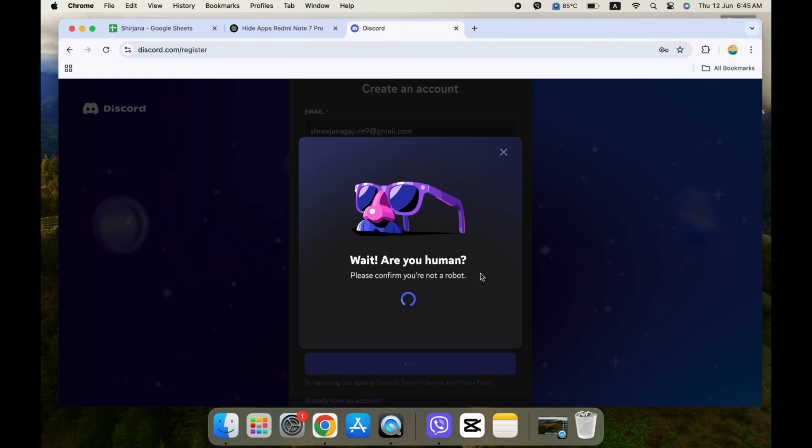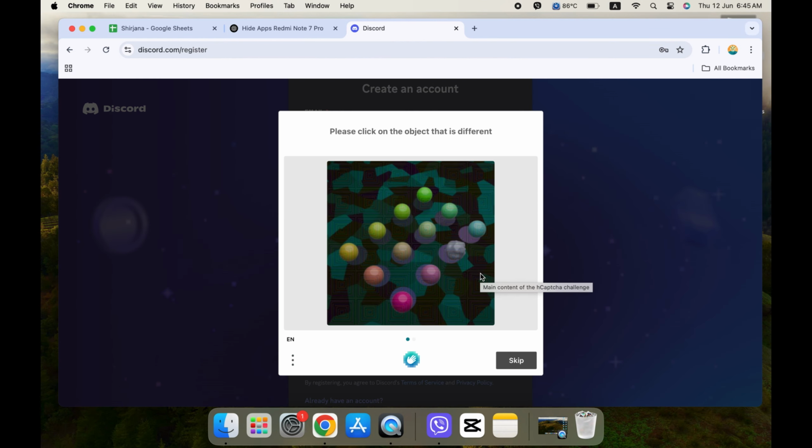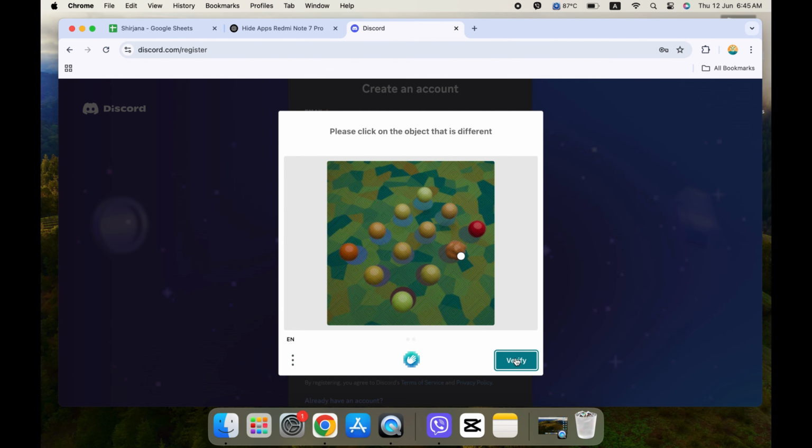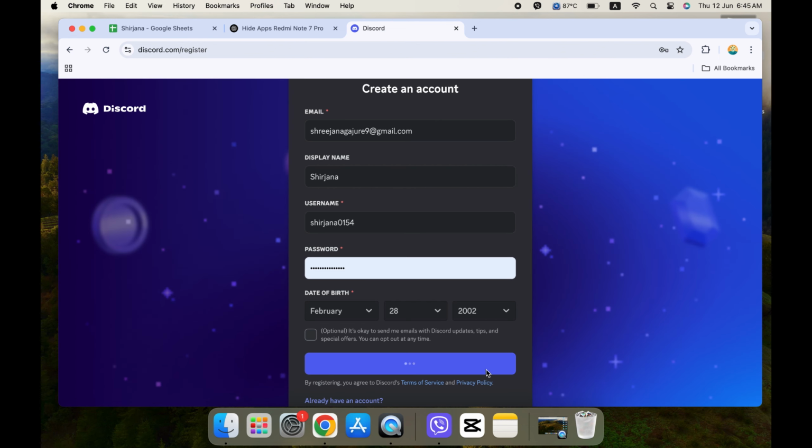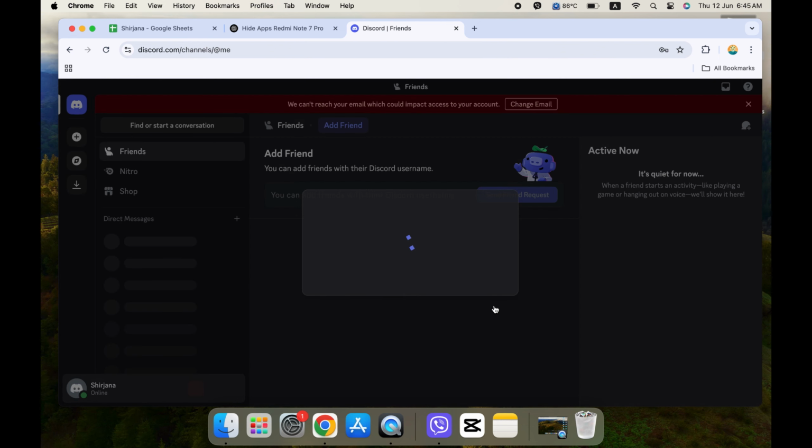Next step is to verify that you are a human. Just follow the instructions and verify that you are a human. Once you are verified, you will land on the Discord homepage.